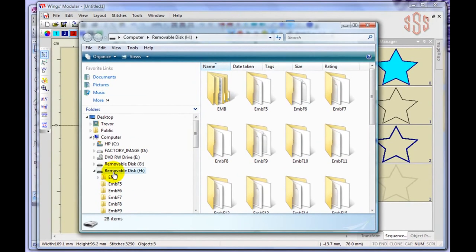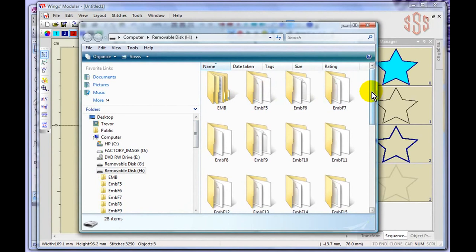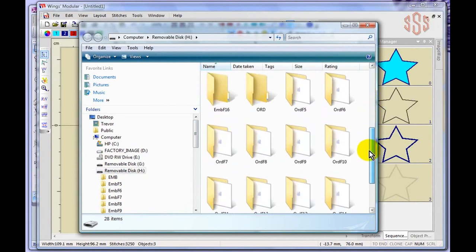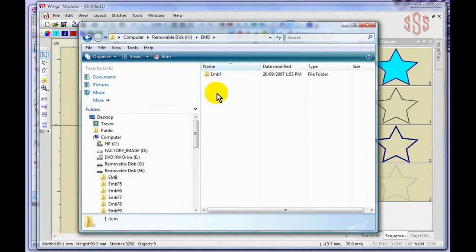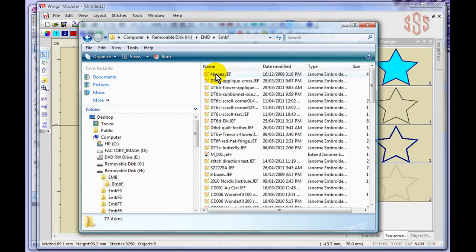And here you can see the card, it's a removable disk, and it's got a bunch of folders on it. These are the EMB folders that are used with the embroidery machine, and depending on which Janome machine you've got, for my MC11000, I need to go into the EMB folder and into the EMBF folder. And you can see here that I have all sorts of designs that I've created and are in that folder.